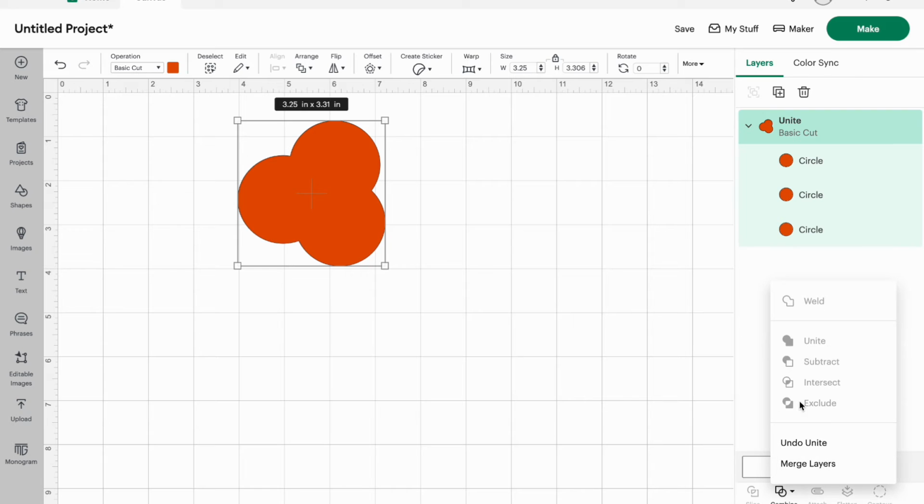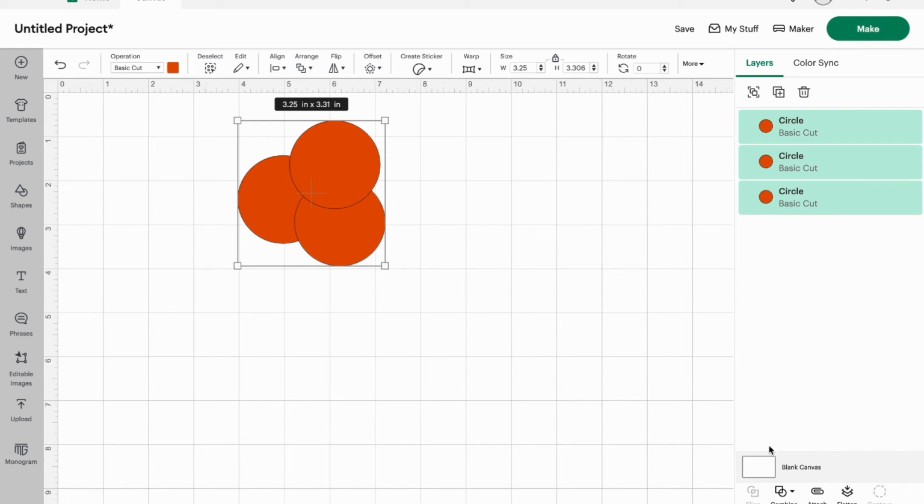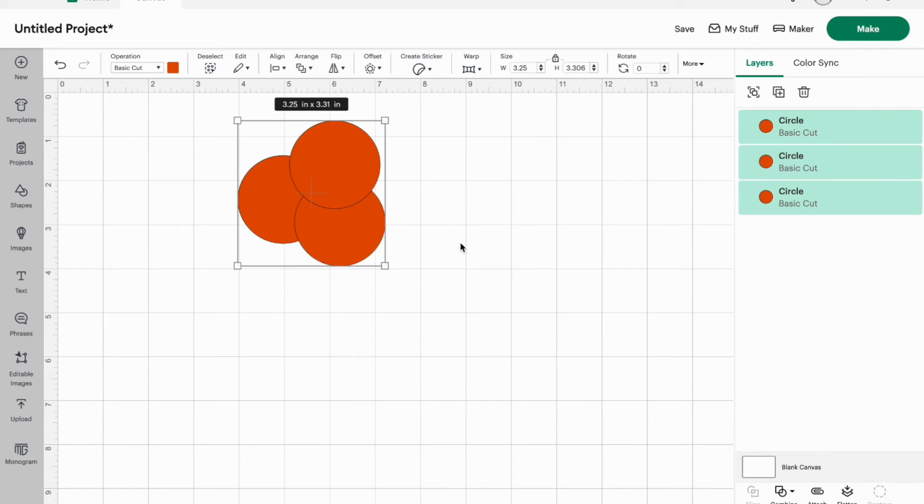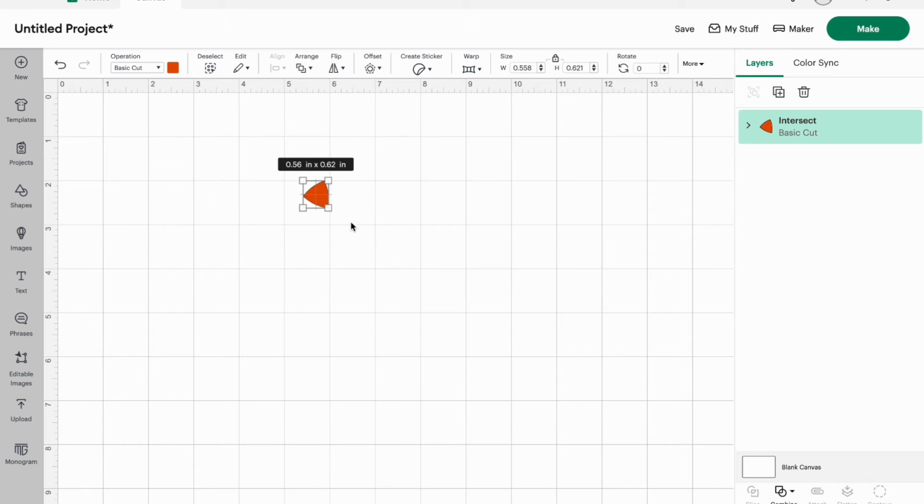So if you go to combine and you undo unite, you can, right? If you hit merge layers at the bottom, I'll show it again. That welds it. Subtract is going to take the top layers away from the bottom layer. So here it says merge and then undo subtract. The next one is intersect, and that's just going to be where the three overlap. They have to have an overlapping space on all three. You can't just have two that are overlapping.